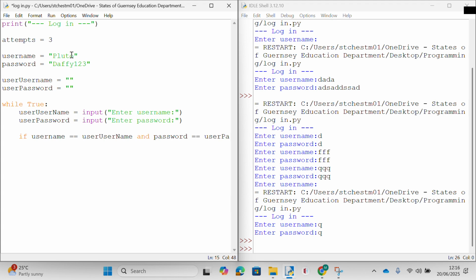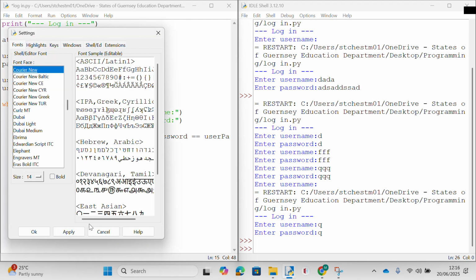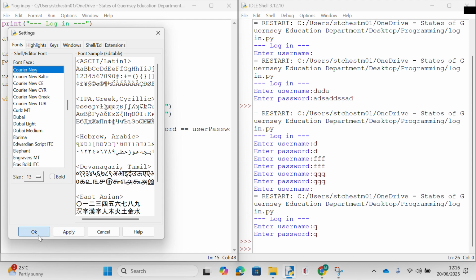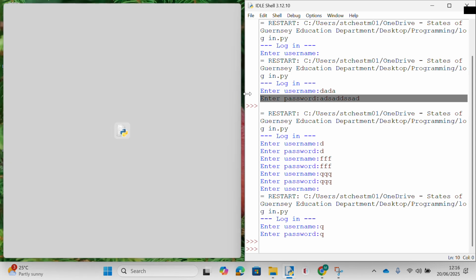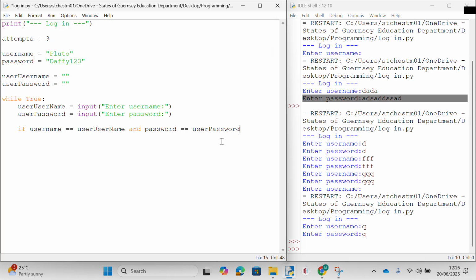Okay, let's just drop the text size down a little bit so you can see all of this. Does that fit? Nearly. Let's just do this a little bit. Okay. So these two things have to be true for us to get access granted and break out. So print.